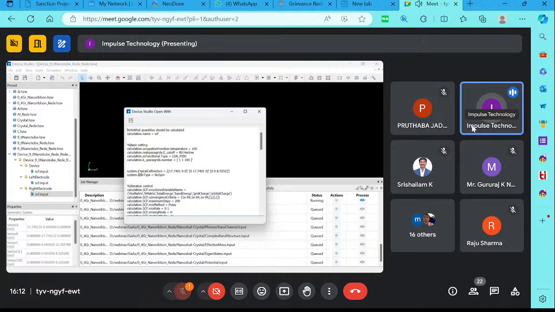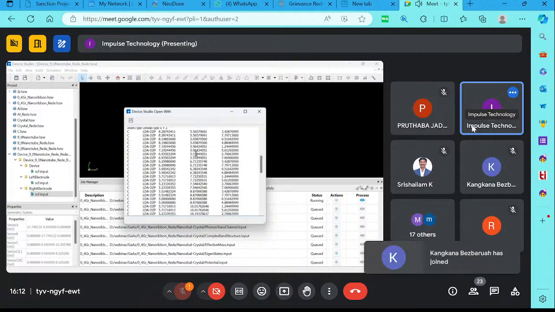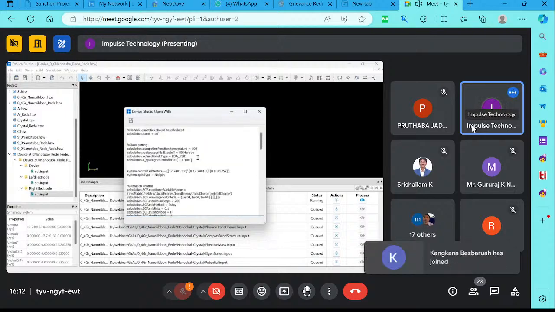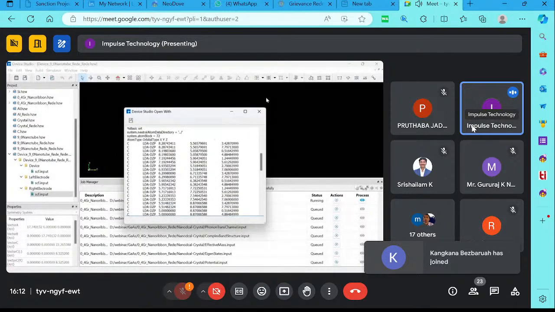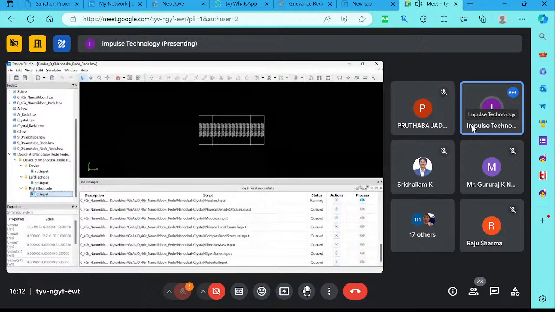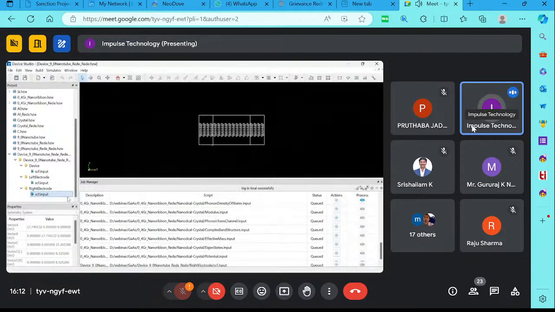So you can see here. Now this is the K point sampling, this is the Hubbard terms, and many more things are there. And you have to click on right and click the run option. Now first we calculate the right electrode, then we must calculate the left electrode.